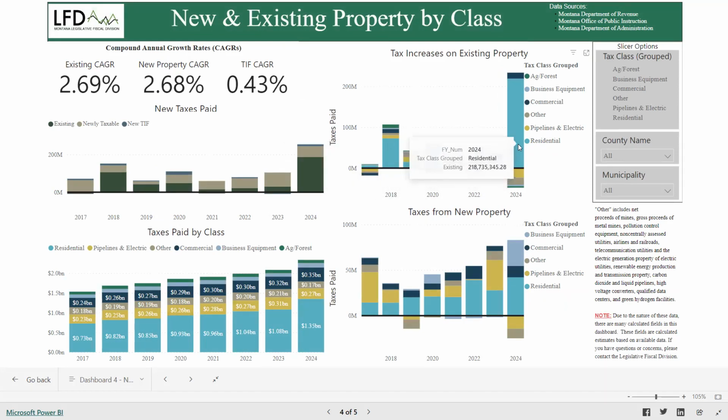In 2024, obviously the residential tax bump is a result of the reappraisal increase that was particularly high for residential property. And so you can actually see that existing residential taxpayers had an increase, and some of the other tax classes actually saw a decrease, such as pipelines and electrical, which includes the group of tax classes that you see listed here on the right-hand side. And then business equipment and ag and forest also received a bit of a reduction.